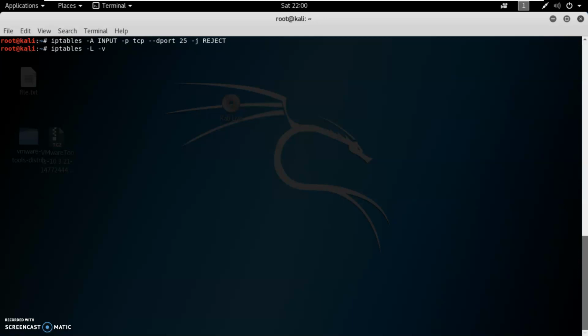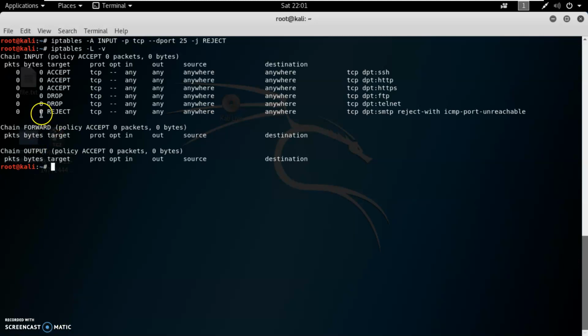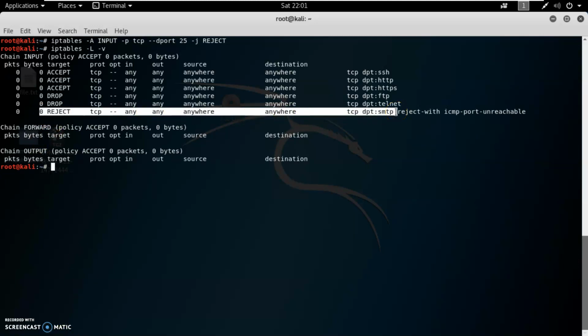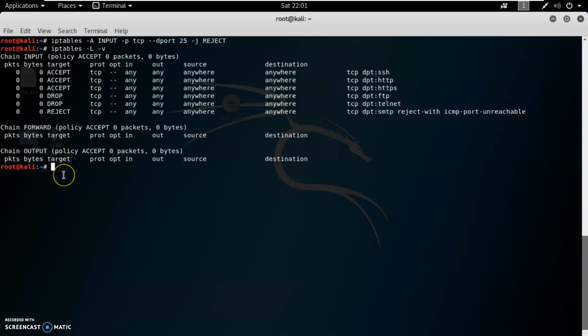Now if I list out the rules, I can see REJECT, that is port number 25, which is SMTP, Simple Mail Transfer Protocol. Now there might be a question coming up in your mind: what is the difference between drop and reject? When you are using drop, the attacker will get a timeout. If you're using the reject option, the attacker will see port unreachable. So these are the two differences.